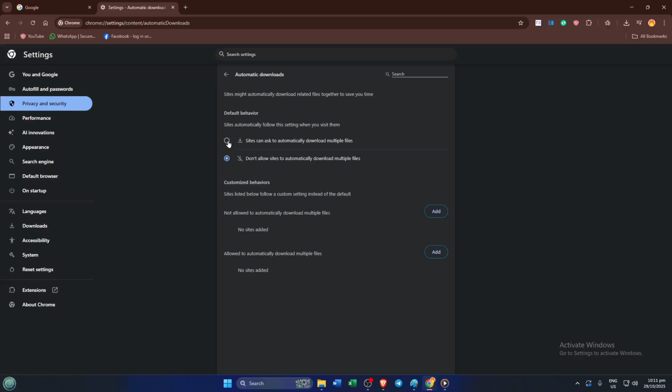The first one says, sites can ask to automatically download multiple files. The second says, don't allow sites to automatically download multiple files. Here's what these mean. If you leave the first option turned on, sites have to request your permission before they download several files at once. It's a safeguard, so you won't end up with a flood of files from an unfamiliar or potentially risky website. If you select the second option, Chrome will block sites completely from downloading multiple files in one go, meaning you get a stricter layer of protection against anything unexpected.